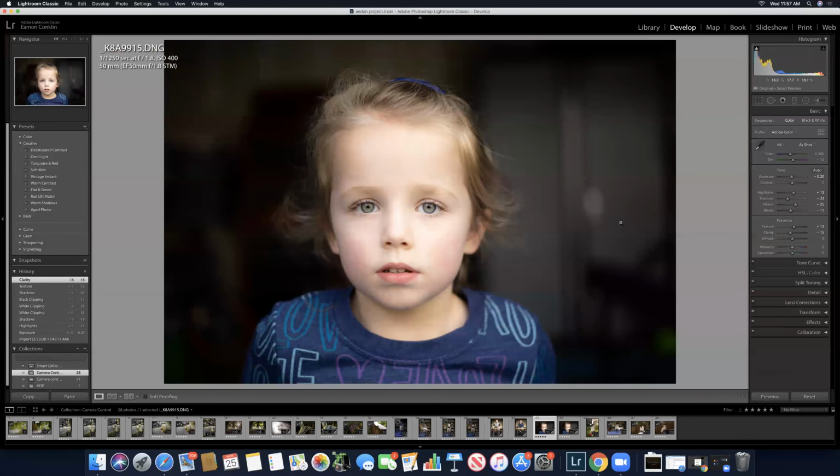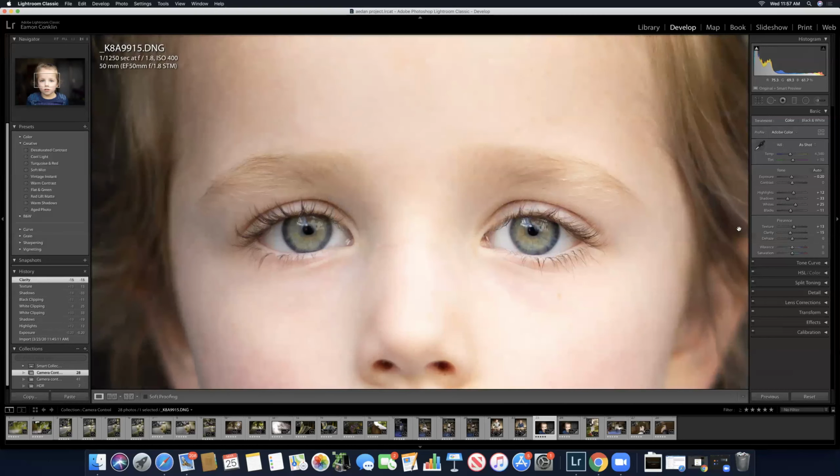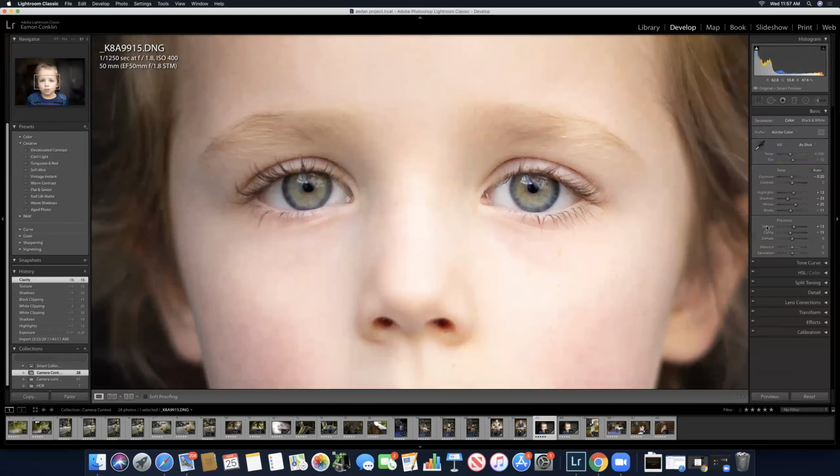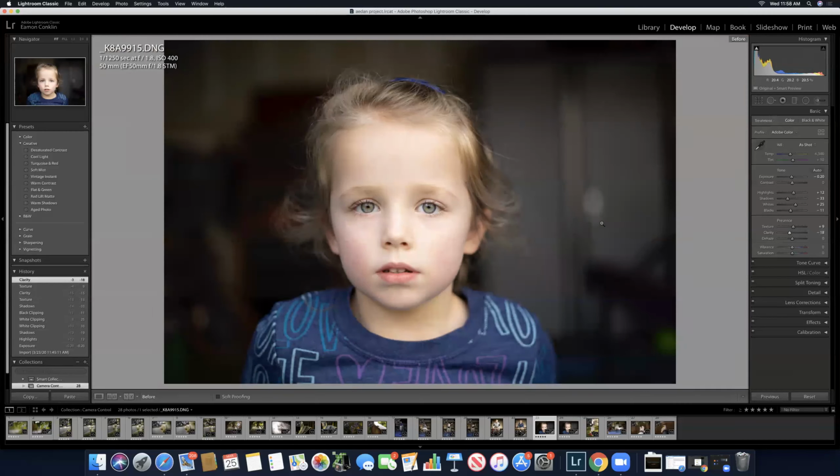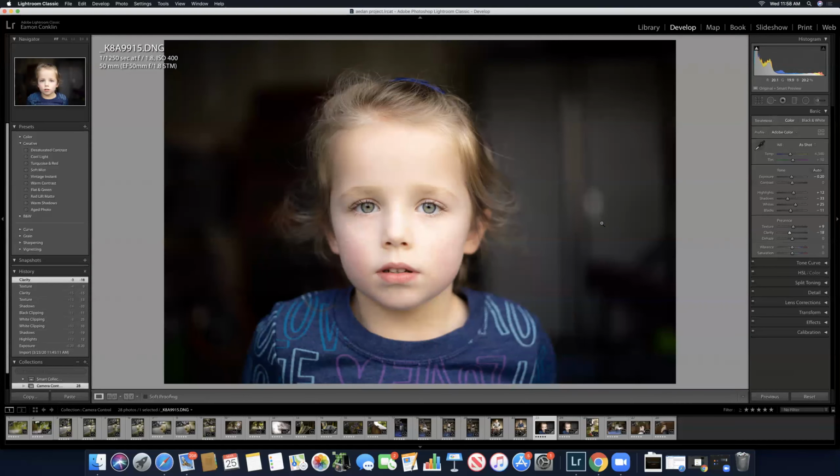So I think that looks pretty good. Probably go even a little bit more on the minus clarity, maybe a little bit less texture as well. Down to +9, down on the clarity a little bit more, something like that. Okay, yeah, I think that's looking pretty good.